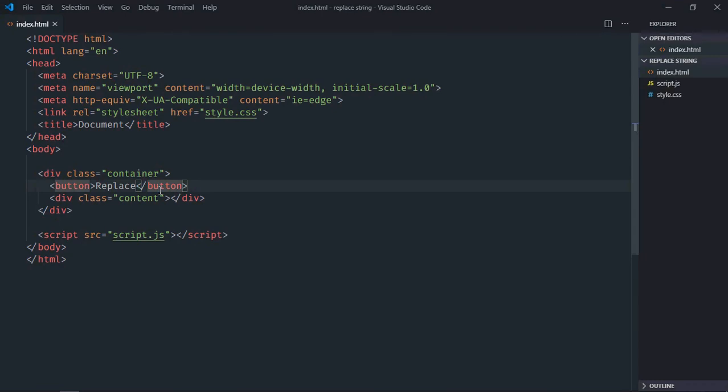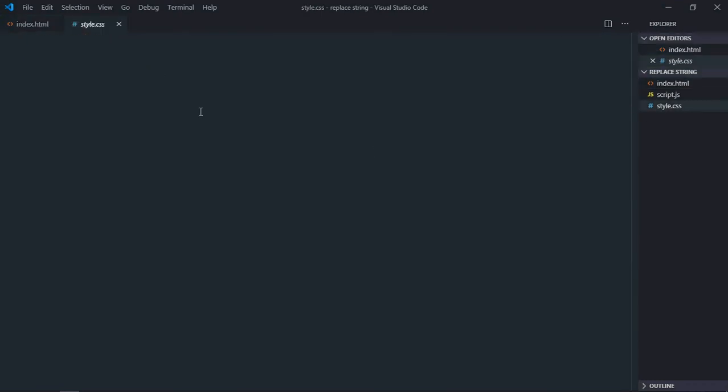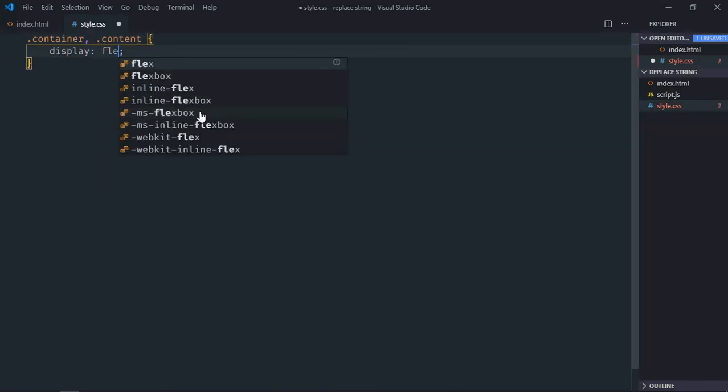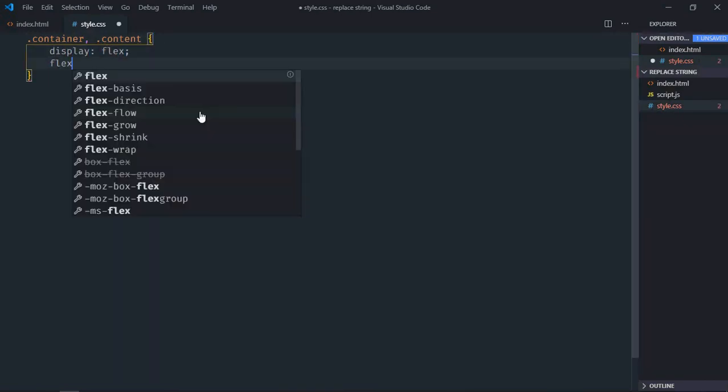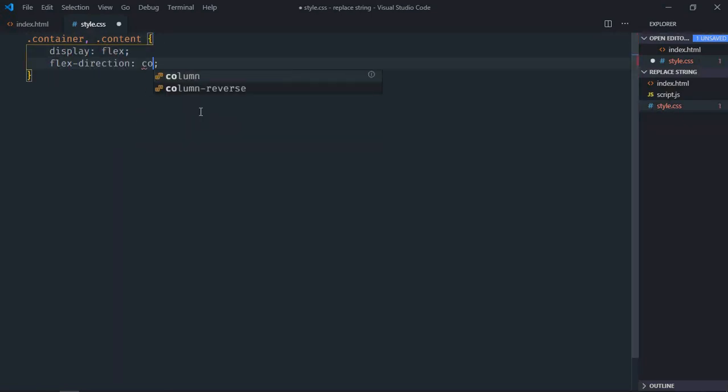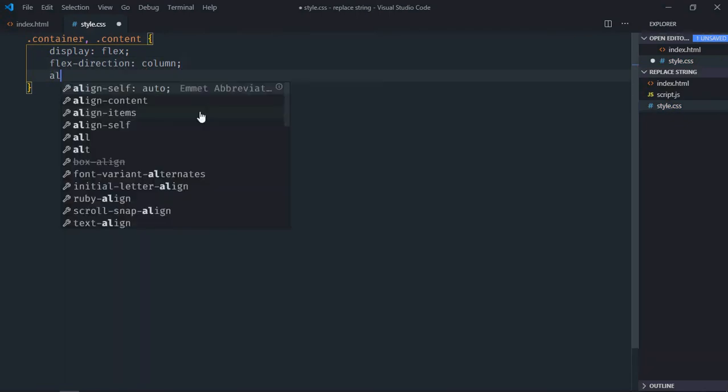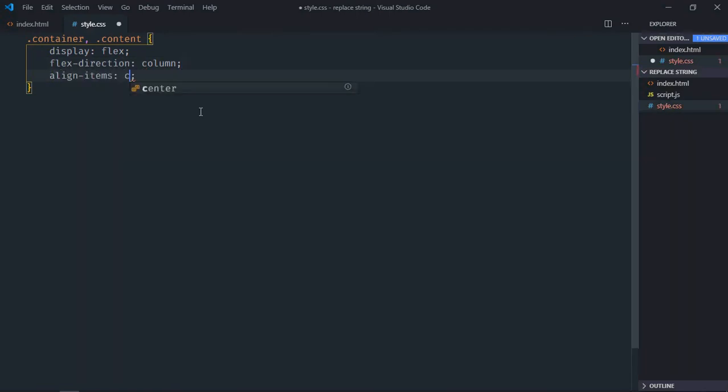Now just save it, go to style sheet, select container and the content. Display will be flex. Flex direction will be column. Align items will be center. Justify content will be center.